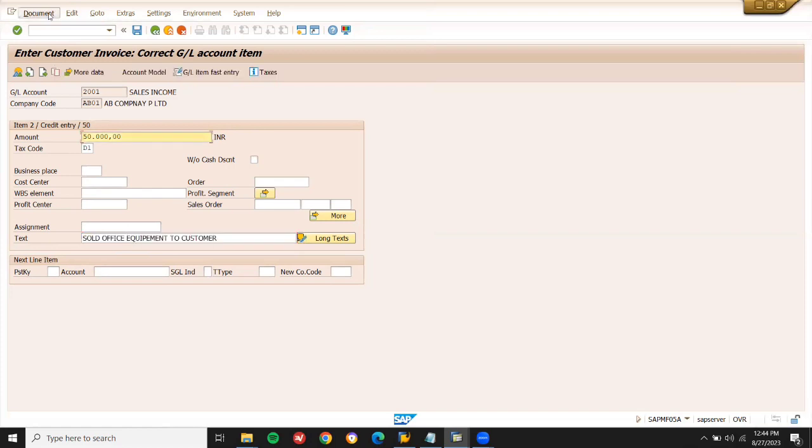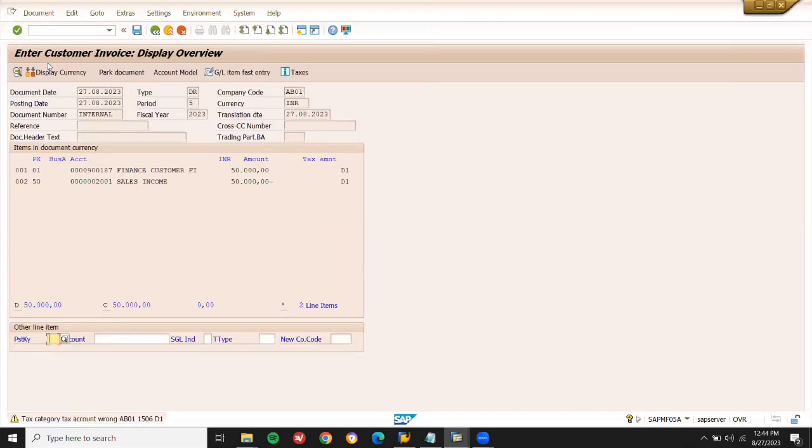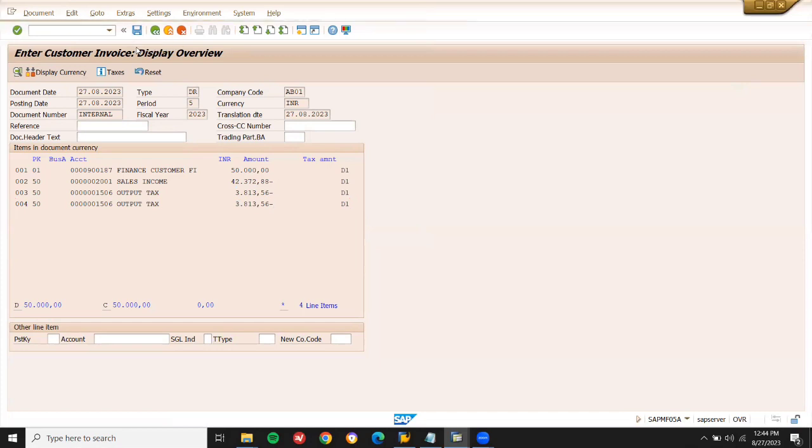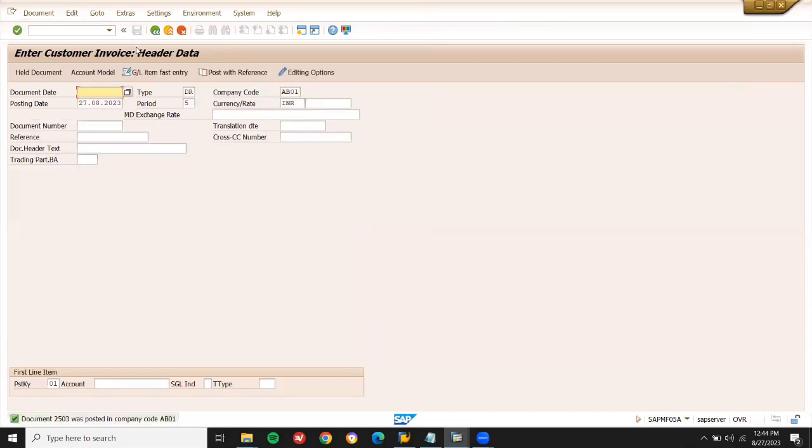Now let me simulate and press enter to see the output tax in display. Now let me save this. D1 tax. 2503 is my document.